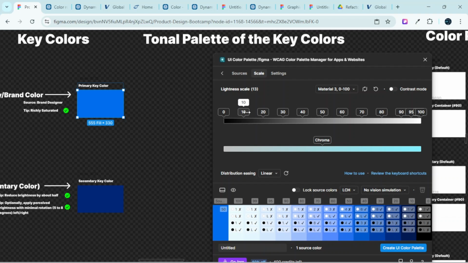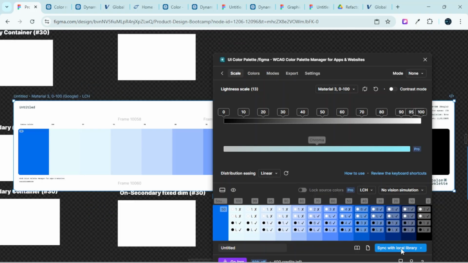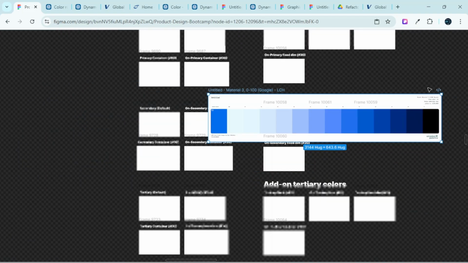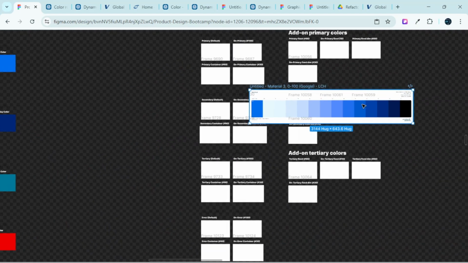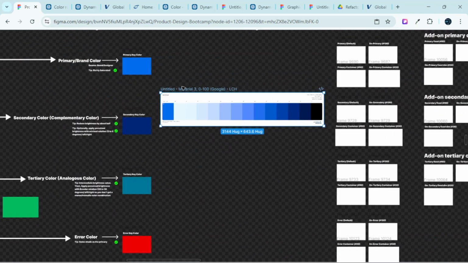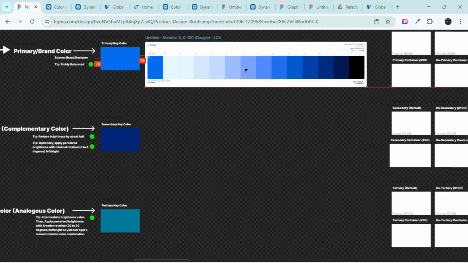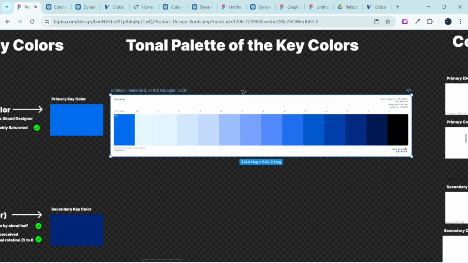So you don't have to change the tonal values anymore because it has already been customized to fit into that of material design. The only thing that is missing here is that tonal value of 98, which we are going to get using a workaround. So we are going to work with this particular tonal palette that we have over here. So come down here and click on create UI color palette. As I click on it, a color palette is going to be created for my primary key color. Now you can see I have a color palette for my primary key color. So I'll hold this color palette, drag it and place it close to my primary key color that I have over here, right?